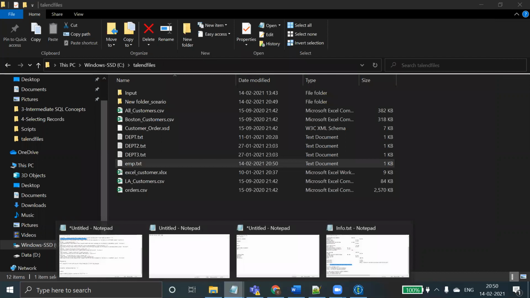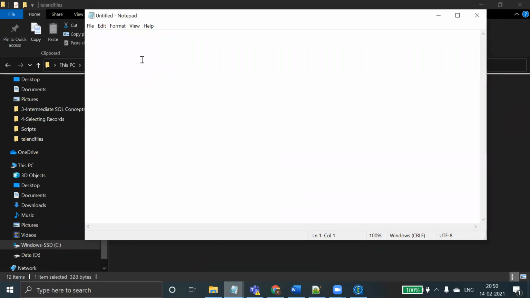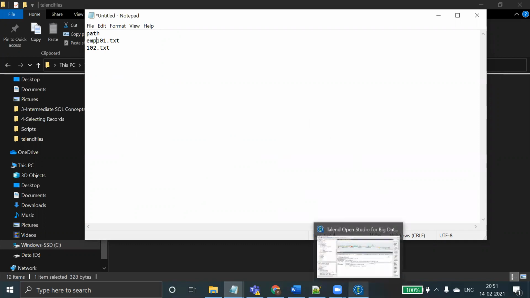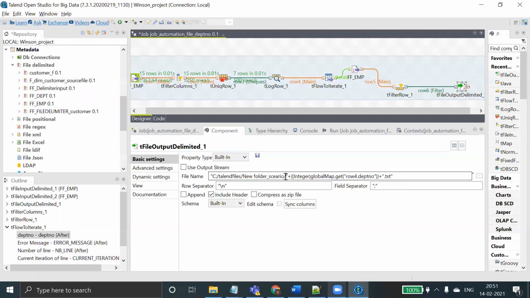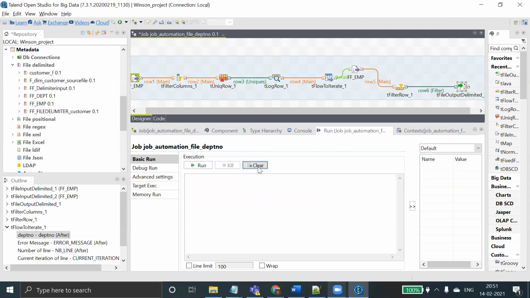So every time the file name should be like this. So your path, let's say your file name should be suppose 101.txt, 102.txt, like this. Or otherwise, you can go for emp like this, emp 101, emp 102 like that. We can go for it. In that case, emp plus this thing actually. That is fine. So now the code is done, clear, then run it.